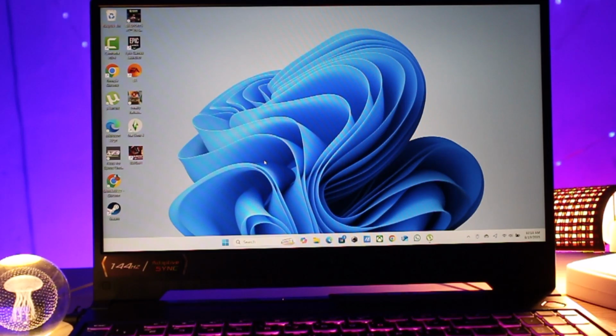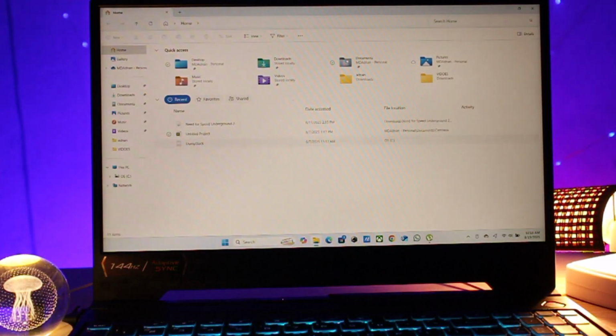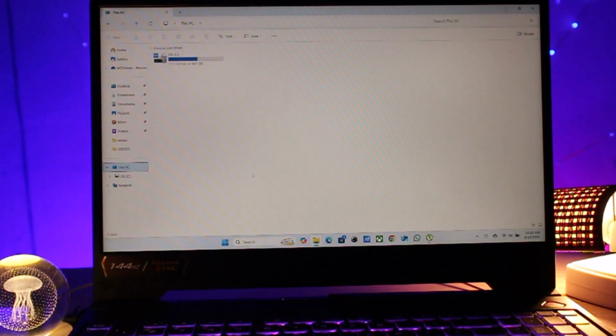If the setup wizard freezes, check your disk space. Open File Explorer on your PC, then click on This PC and make sure your C drive has a few gigabytes free for installation.